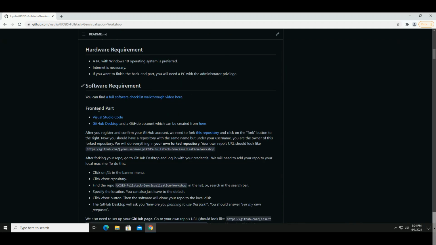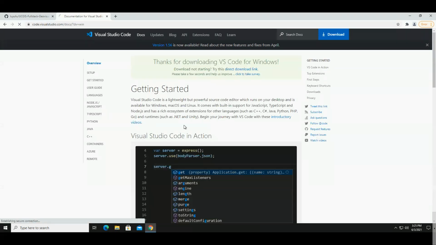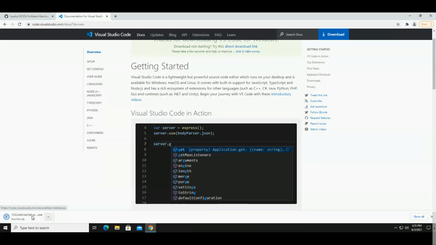Then we're going to talk about our software. We will have two parts. Let's talk about the front end part. First, you want to make sure you install Visual Studio Code. I already put a link here, so you can just click on it, and it will go to a new page that lets you download and install the corresponding platform. Since we're using Windows, we click on Windows. You can see it's downloading, and as soon as it's finished, we can click on it.